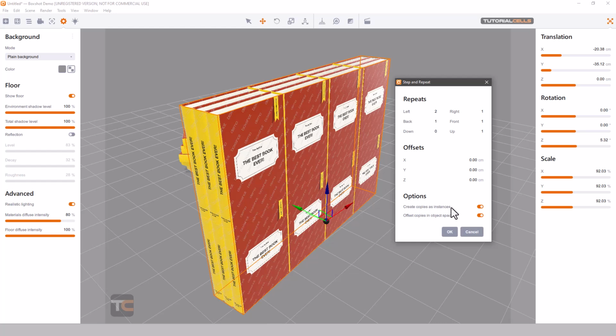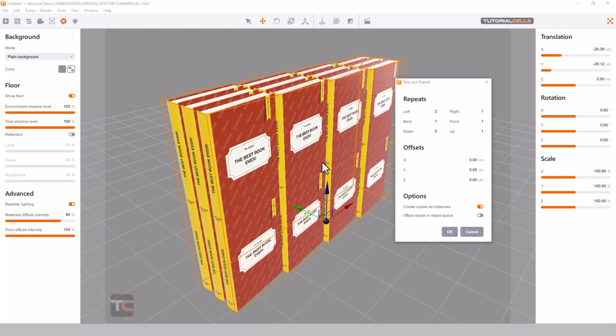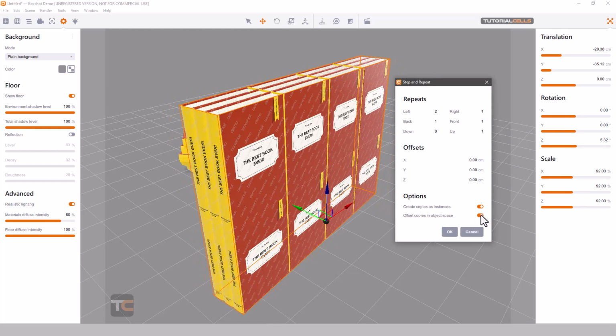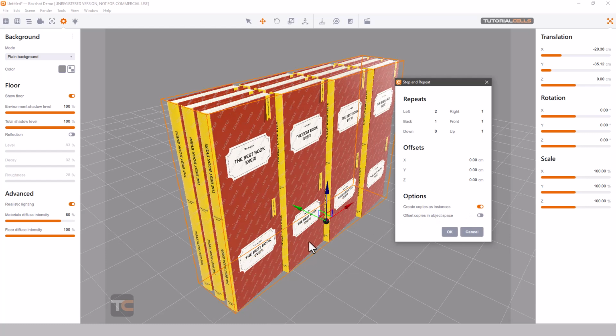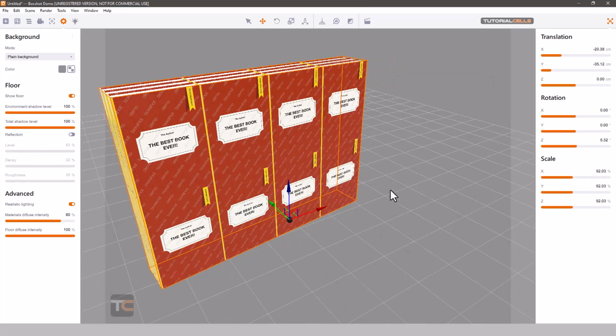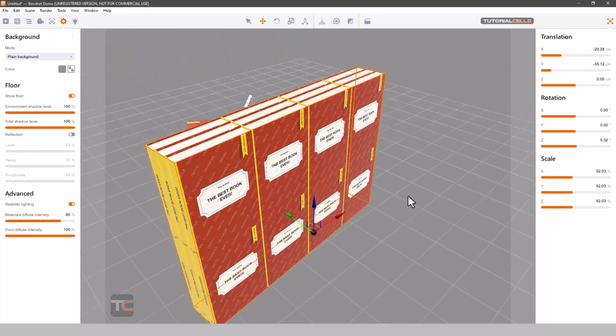Create instance as a copy, and the offset copies in a space if you want. You can change it. In a space, if you are doing something like that, it changes the offset. It's okay. And you can create this pack.